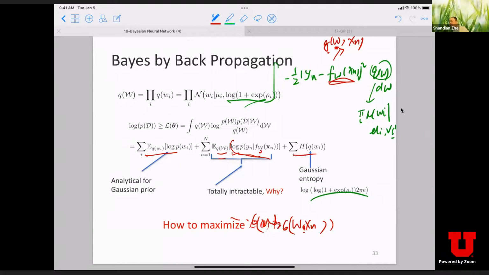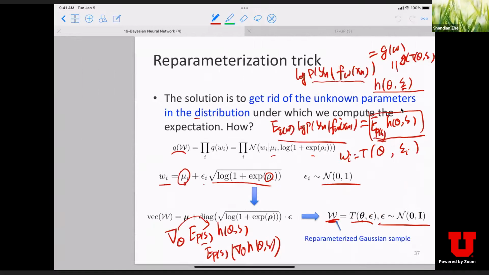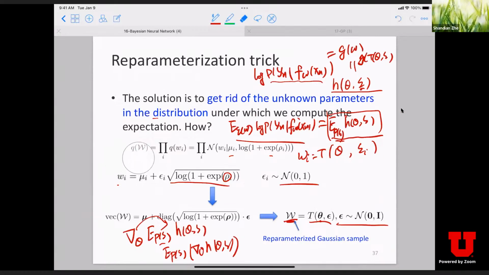Right? So the idea is that I'm going to first reparameterize this W, because we're assuming this q(W), the posterior approximation, is Gaussian. That means we can reparameterize W as a function of the mean of this Gaussian plus some standard deviation multiplied with some standard Gaussian noise, right? So in this way, if I take the expectation under q(W), it is equivalent to taking the expectation under the distribution of the Gaussian random noise.